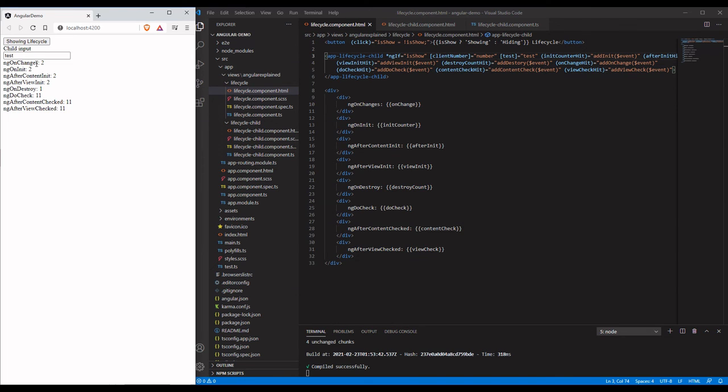So I hope this clears up how the lifecycle hooks are working, and you get a better understanding of what they do.